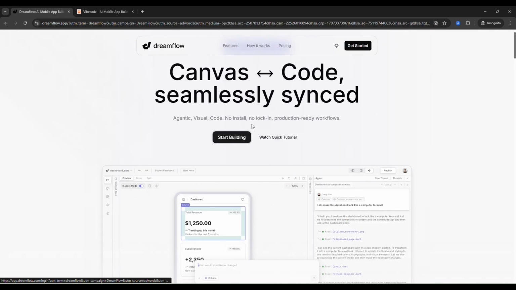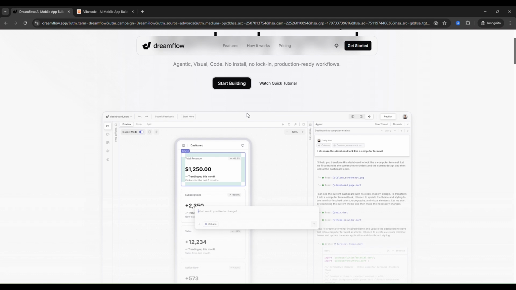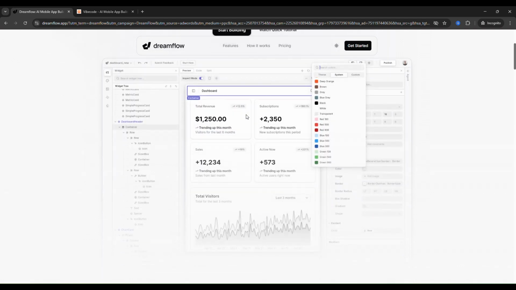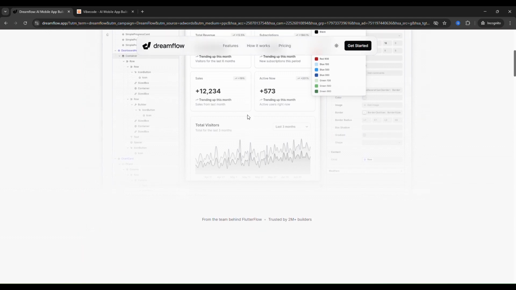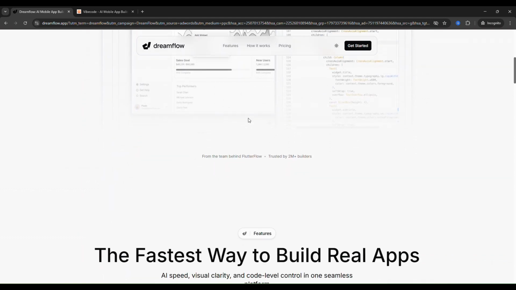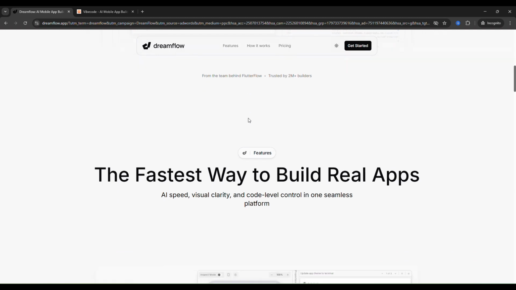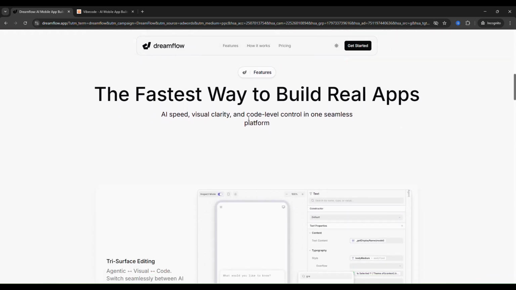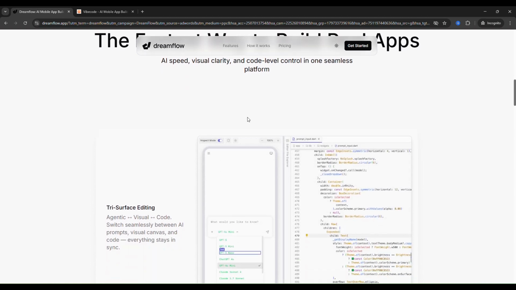So Dreamflow converts text descriptions into working Flutter application code, translating useful app possibilities from written words using natural language processing and machine learning to assess user needs. Dreamflow combines three services: a code editor, a visual builder, and an AI chat interface, so users can effortlessly transition between UI design, code editing, and natural language prompts.